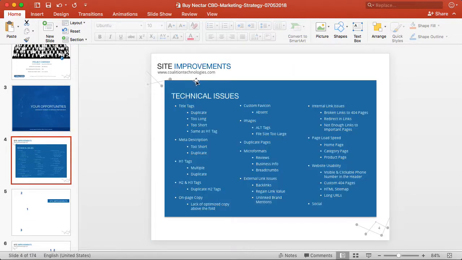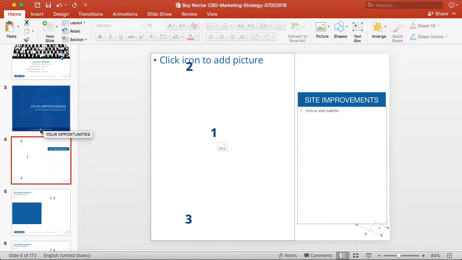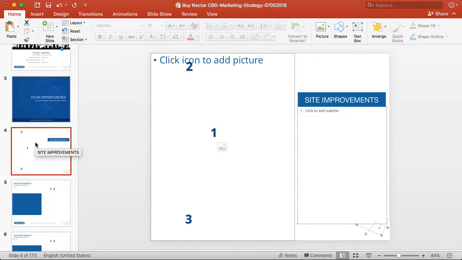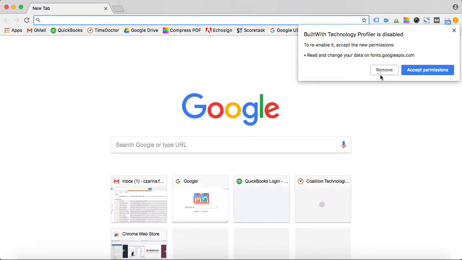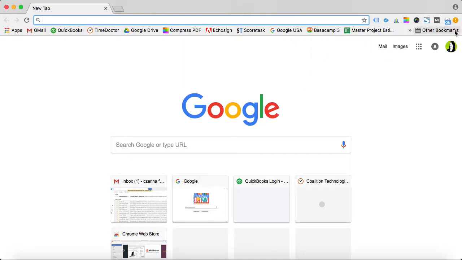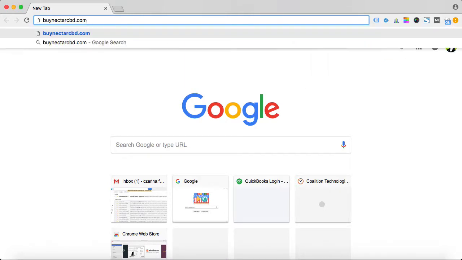And then the next page is technical issues. We don't need this right now because usually this is used for Kevin's proposals that need an SEO audit. So what you're going to do here is just delete this slide because we don't need it. And we're going to do our site improvements page. So let's go to their domain. Click on a new window so that we can easily check it, and then paste in your domain.